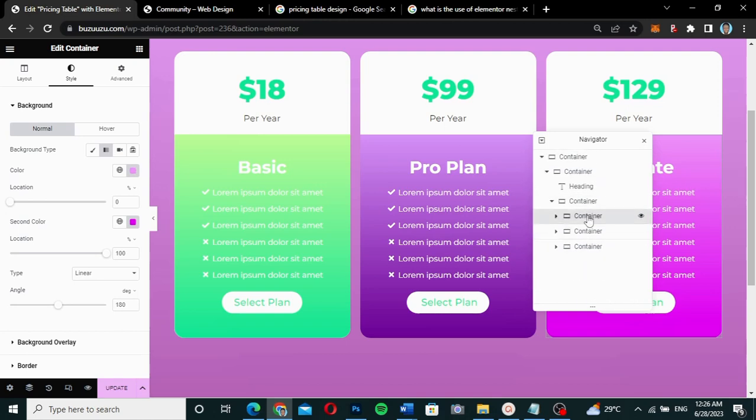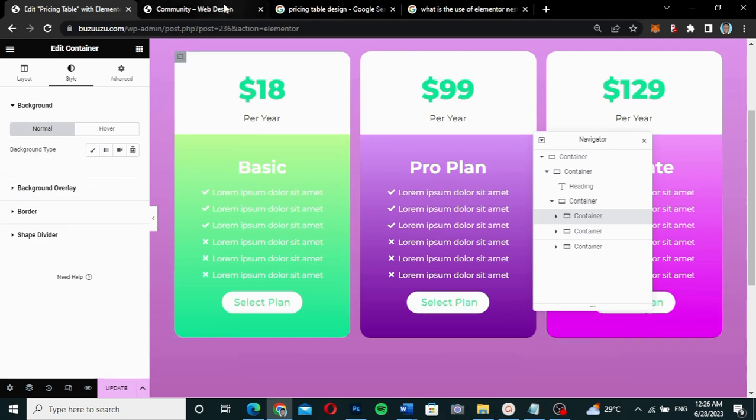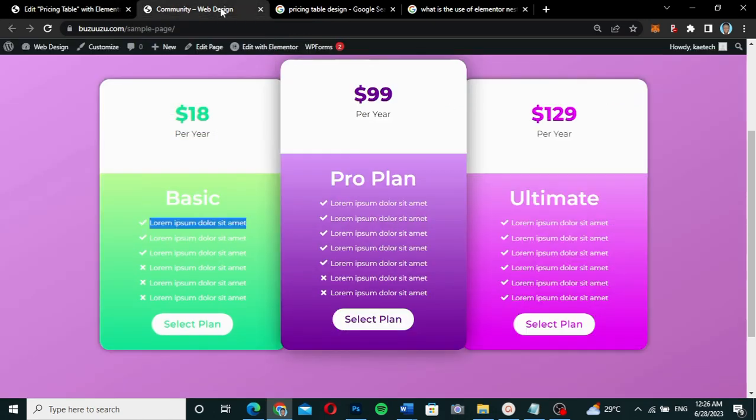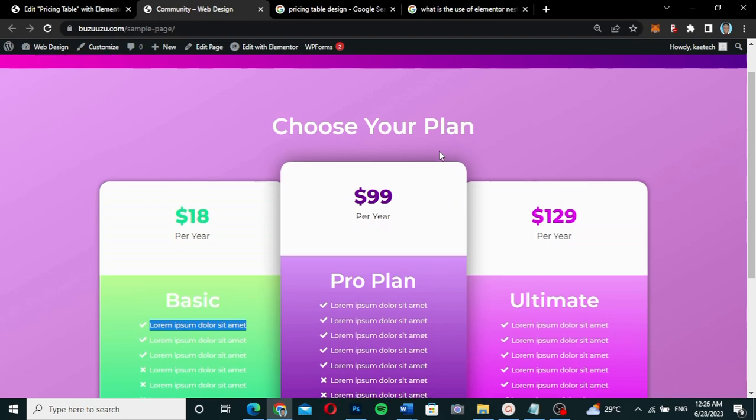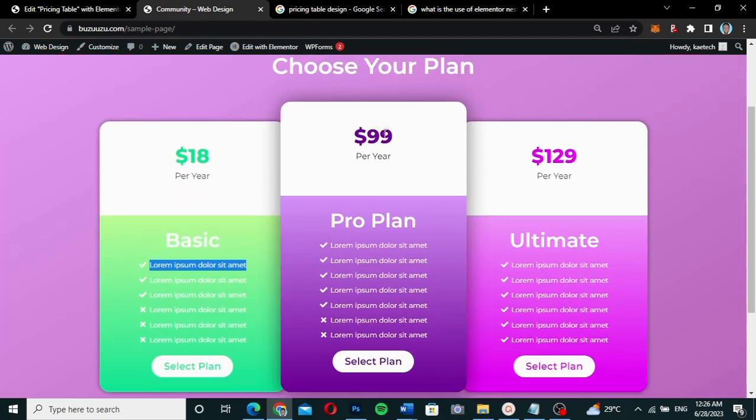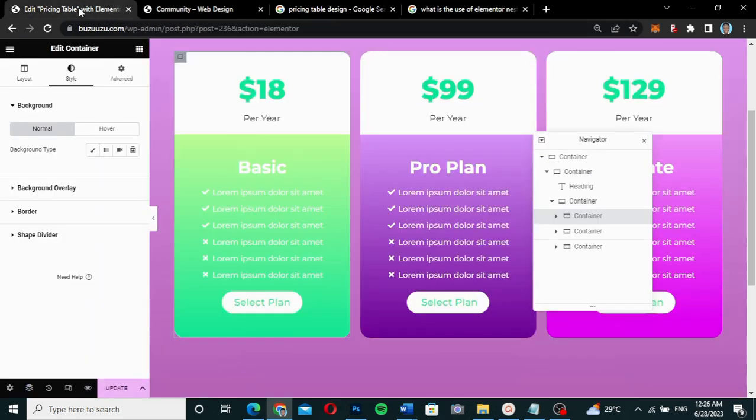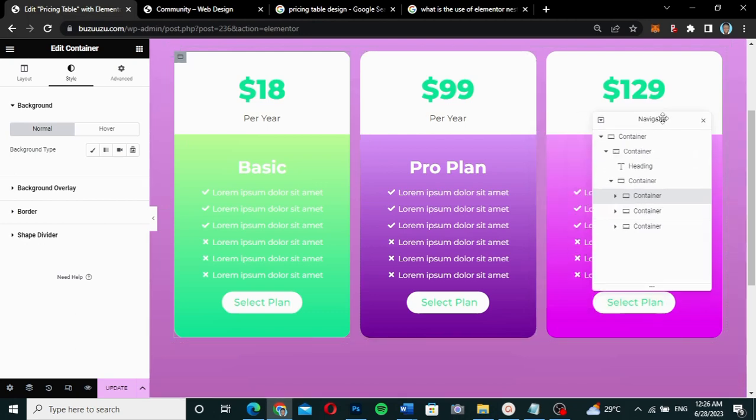Now guys, if you go to this particular pricing table, what happens is this one is lifted and these ones are beneath it. That is exactly what we want to do. So first of all, I'm going to shift this one and this one to this side. I will select the container. The reason why I have this navigation is I don't want to get lost.